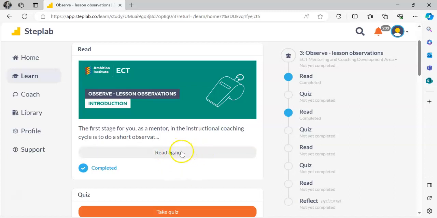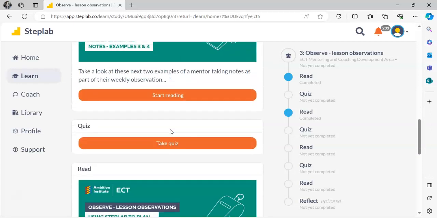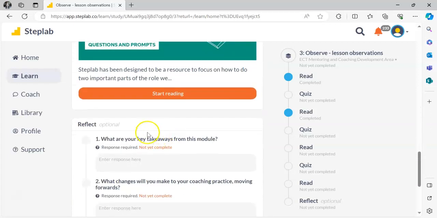So there'll usually be something to read. There might be a video to watch. There'll usually be quizzes to take and reflections to make.